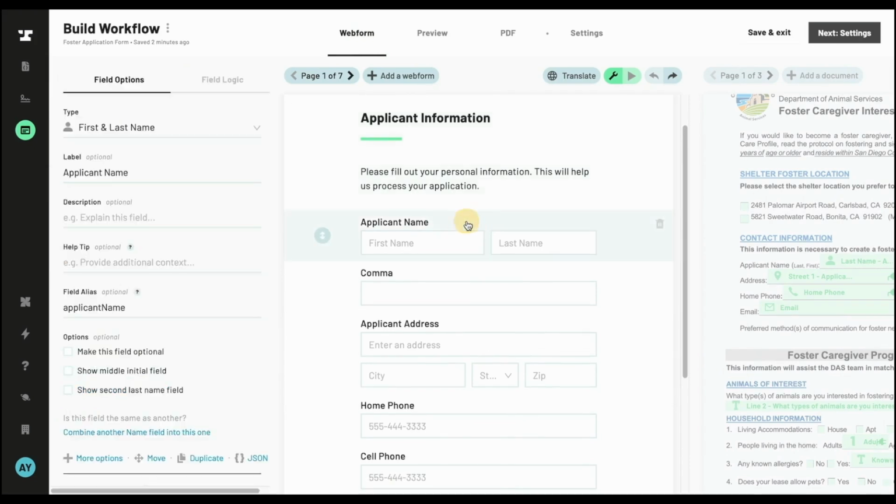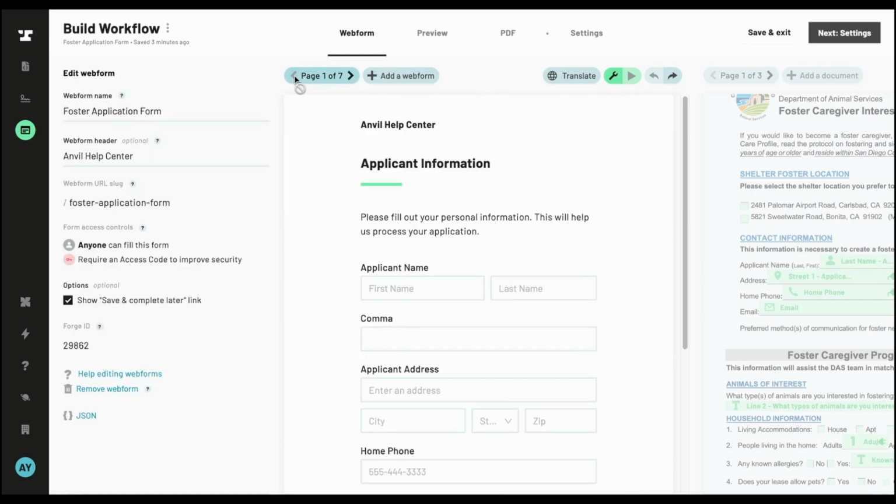For example, do I like the field labels? Are they clear, or do my users need more instructions in order to understand what I'm asking of them? Do I like the way the questions were grouped? Do I need to format anything? Does anything need logic?